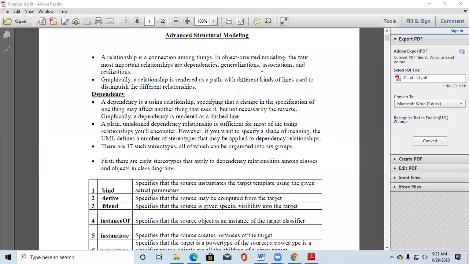Now we are going to see some advanced relationships. What is a relationship? We have seen in the last sections that a relationship is a connection among things. There is a question in your MCQ for chapter number 3: what is the connection among things? A relationship is a connection among things. In object oriented modeling, the four most important relationships are dependencies, generalizations, associations and realizations.